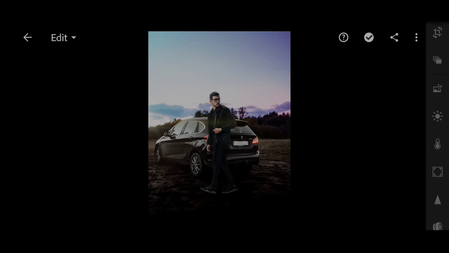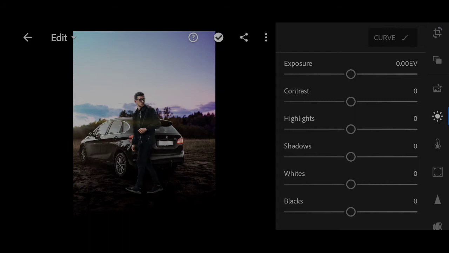After selecting, first you have to go to the light option. And friends, after going to the light option, you have to increase the exposure slightly, to about 0.20. Okay, now after that you have to reduce the contrast a little, so guys, you have to do around -45. Just like I did, friends.